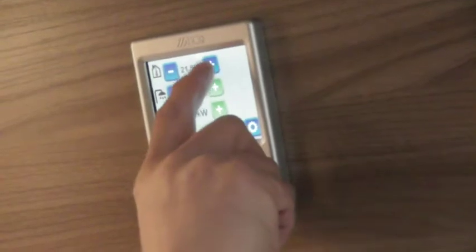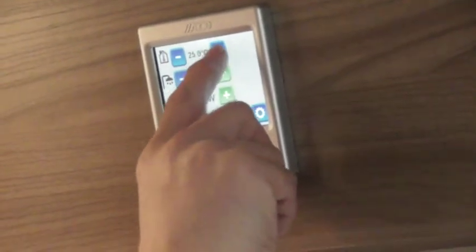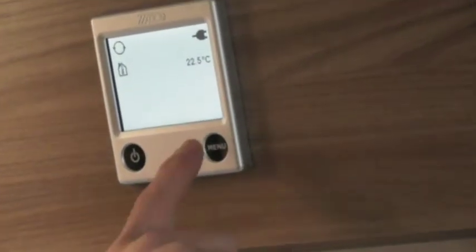So what I'll do, I'm just going to bring that back up again. So sometimes there's 2 or 3 degrees difference before it will come back. Right. There we go.